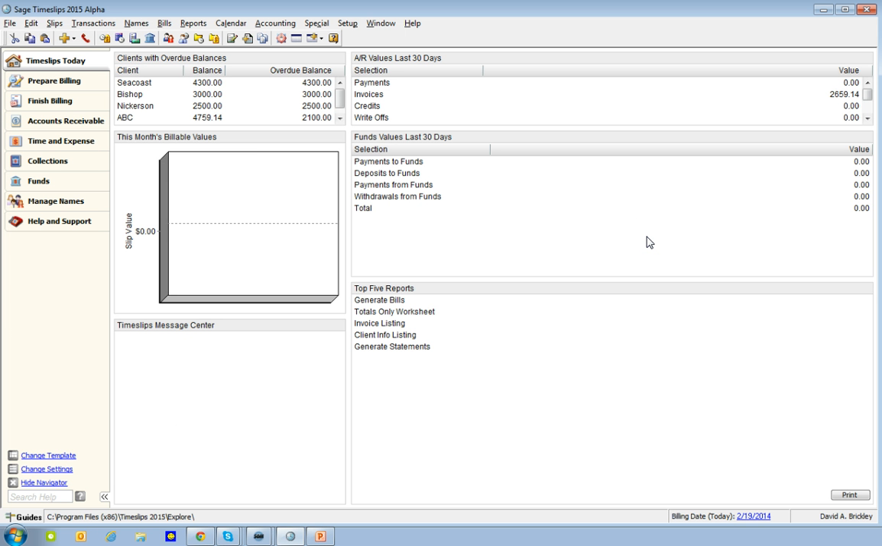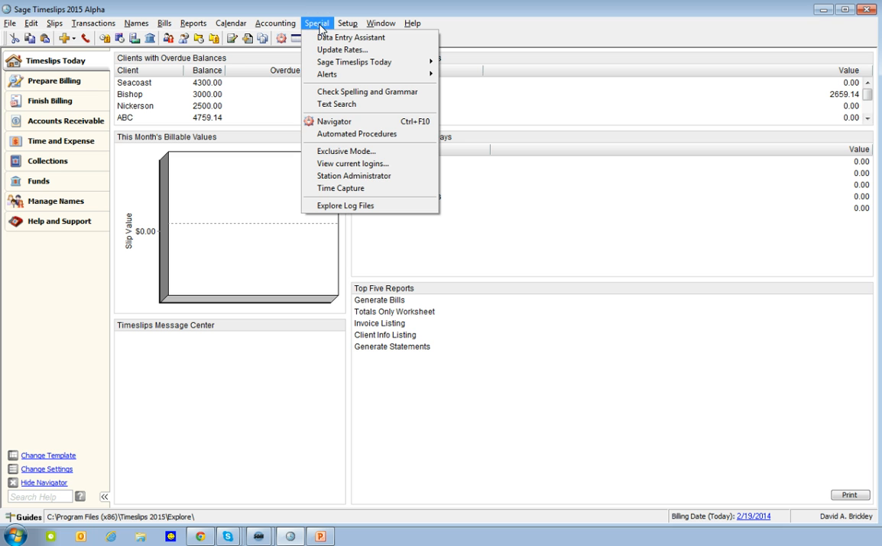If you do not start TimeCapture automatically when Windows starts, you can now quickly launch it from within Sage Timeslips. Select Special, TimeCapture.